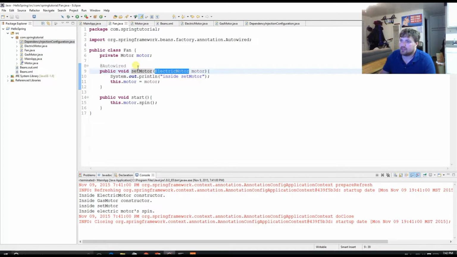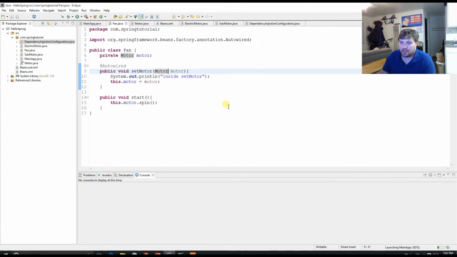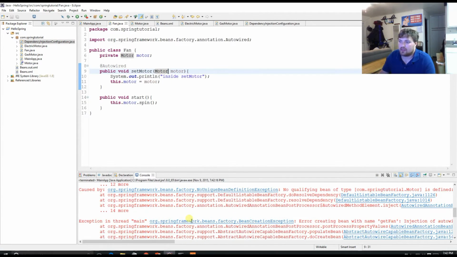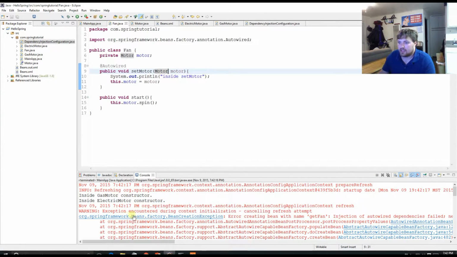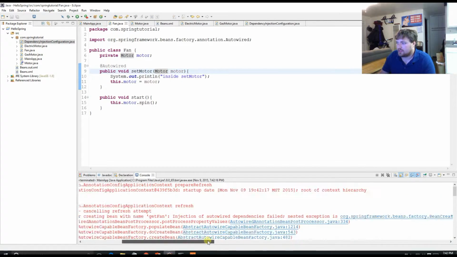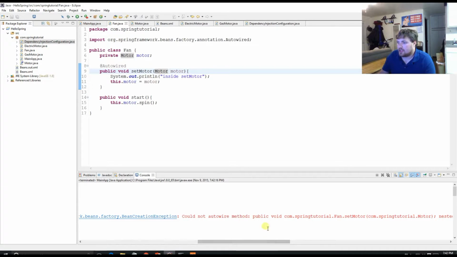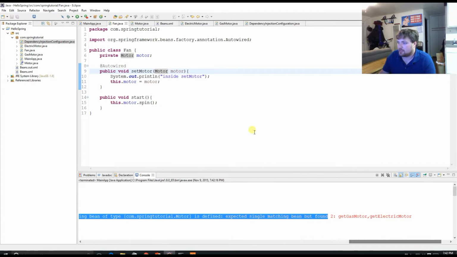motor in this method. If we instead change this to just motor, we're going to blow up because it doesn't know whether or not, let's see if it gives us a good error. Let's see, exception is could not autowire method, no qualifying bean of type motor is defined. Expected single matching bean but found two. Oops, had a gas motor and an electric motor. Perfect. That's the exact problem.